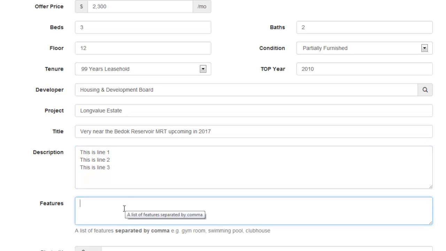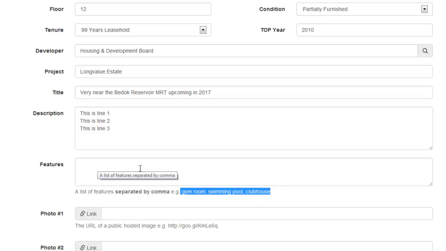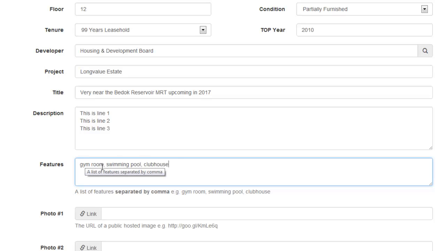And now we come to the list of features for this listing. You should enter the list of features separated by comma so that this list of features will appear as tags. So just bear in mind, these tags I will show you later on in the listing detail page. Okay, so let us enter the same 3 features, and maybe we'll add one more, say a spa.